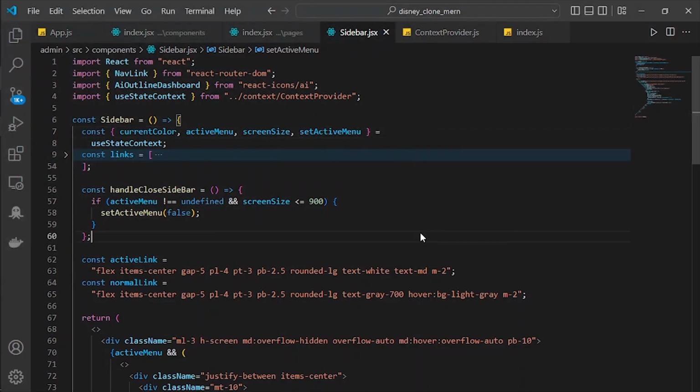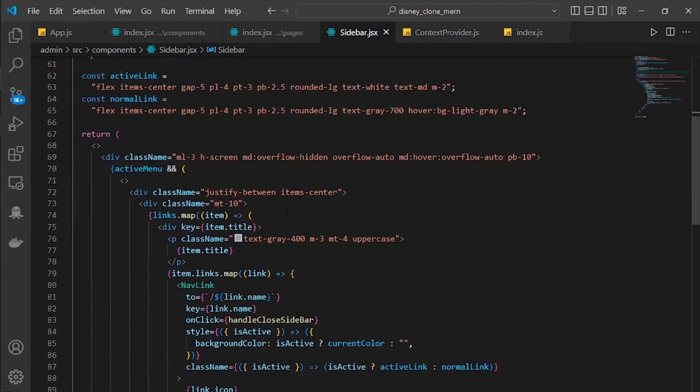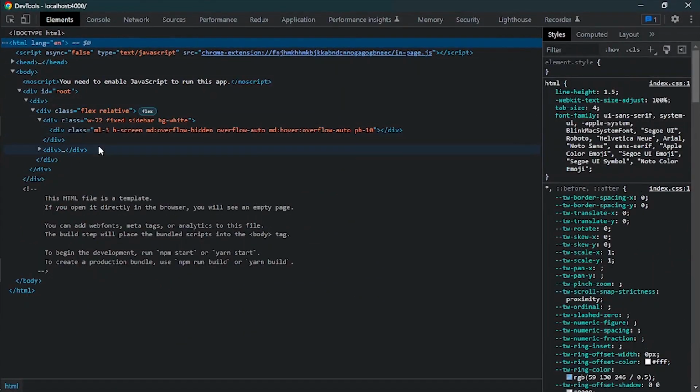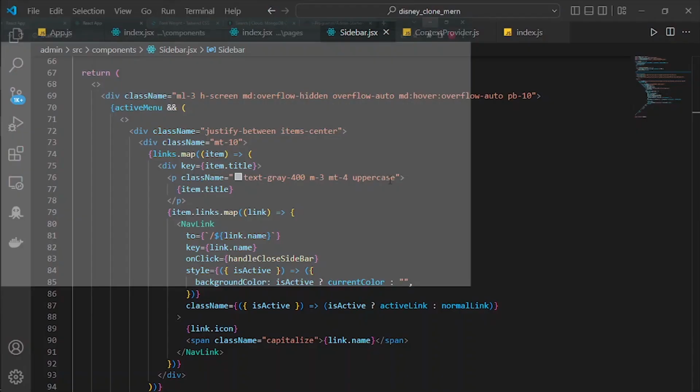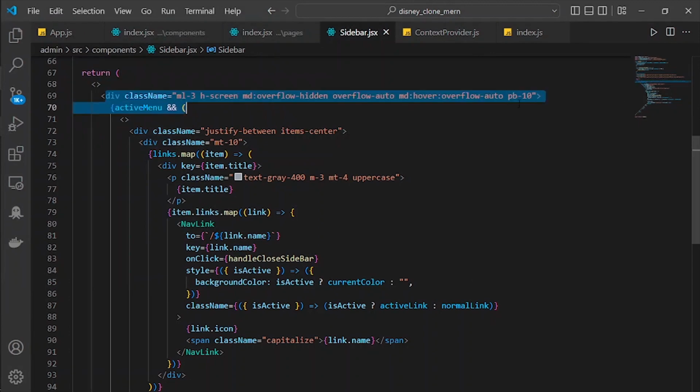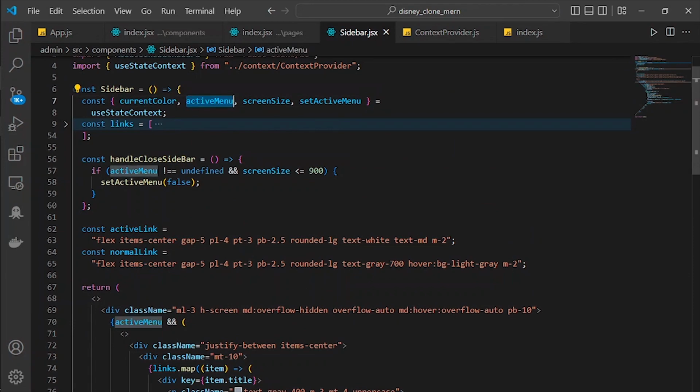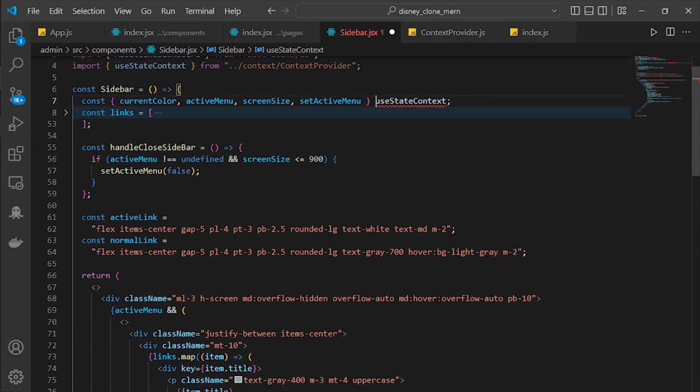Let's see where's my mistake. If I inspect it, as you can see, we just get the div until here. So that means our active menu is not showing. Let's see. We got const currentColor, active. Maybe because we entered it. Let's save and see. Let's refresh the website.